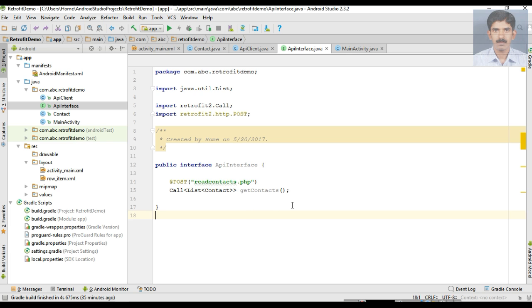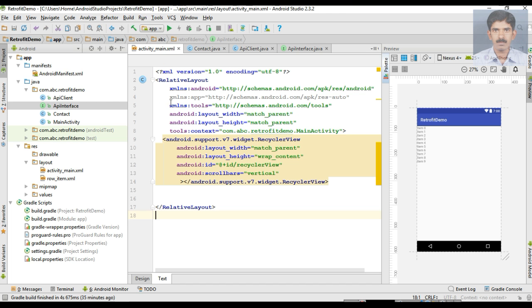So now we have the model class, we have a class that returns an instance of Retrofit, and we have the interface to make the API call. Now we can make the request. So before going to do that, we have to define needed components for the recycler view. So here we already placed a recycler view on activity_main.xml. Now we need to create an adapter for the recycler view.